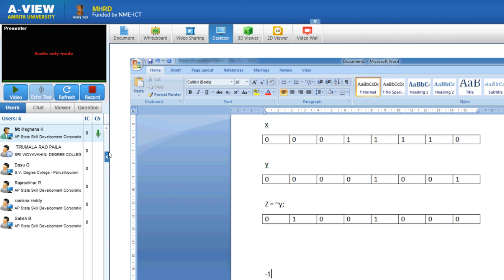So you should take minus 1 into 2 power 7. See, this LSB bit power is 0: 1, 2, 3, 4, 5, 6, 7. And all others you should take as plus. So plus 0 into 2 power 6, plus 0 into 2 power 5, and so on. 0 into anything is 0, that we know, so no need of calculating all this. Only calculate for this.